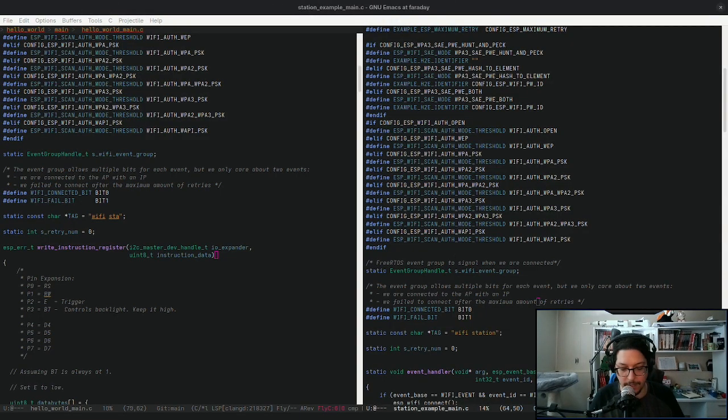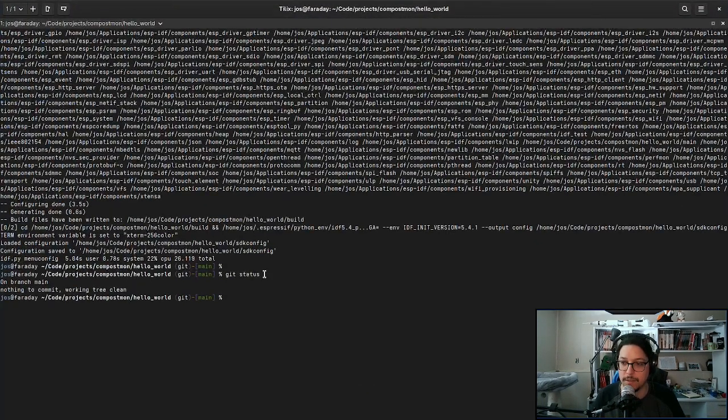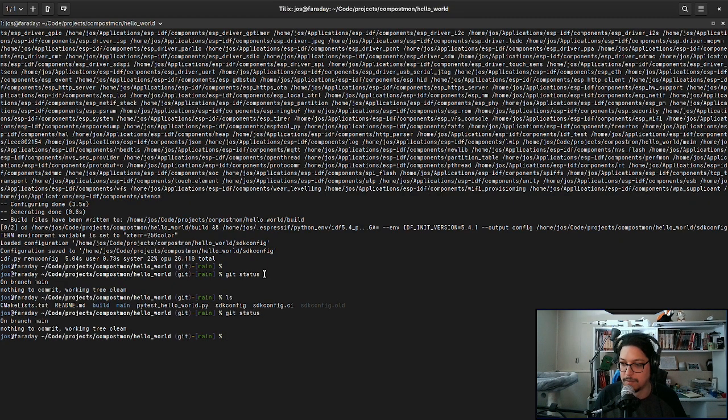All right, let me try that again. Menuconfig. I'm not going to show you my SSID. At least not on purpose. Save that. All right. So now even with an sdkconfig in here, Git is clean.